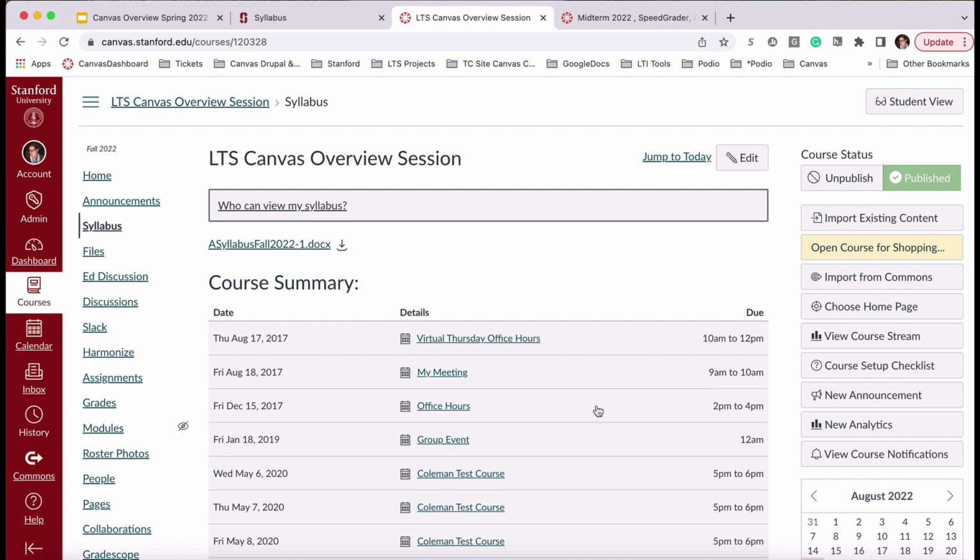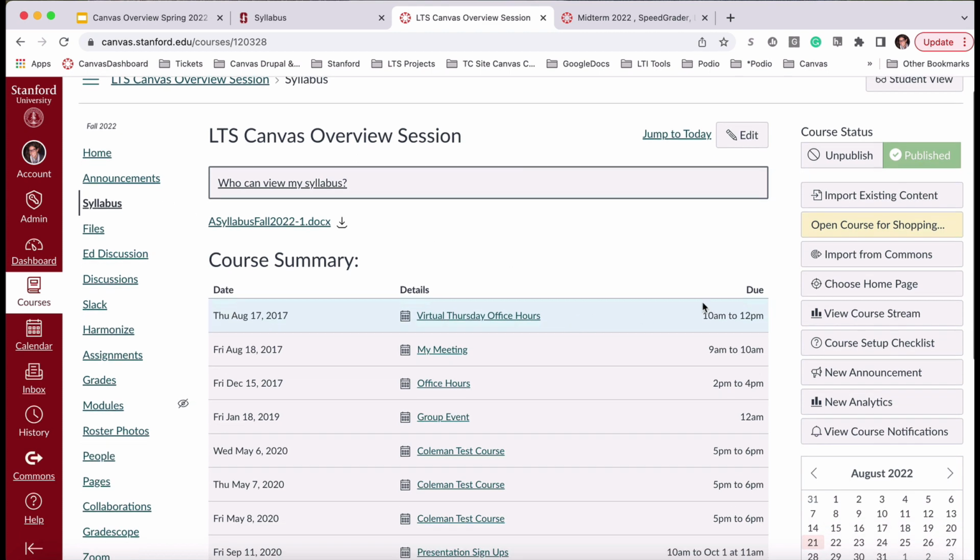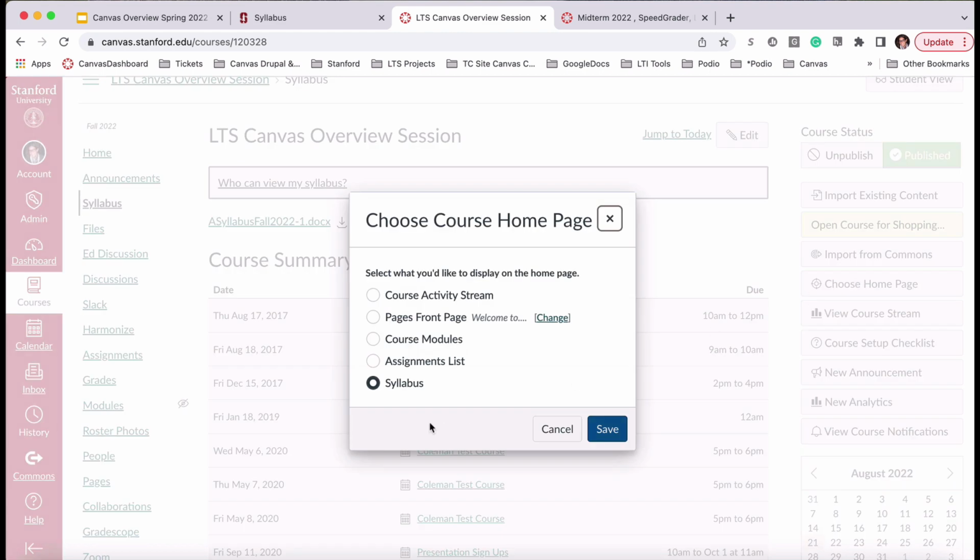A few other quick things I would like to mention. After you've designed and developed your course, if you did decide to utilize pages or you did decide to set up your course according to modules, you can set those to be your home page. Whereas when students enter your course, they won't be coming to syllabus. So I'm going to click under course status on the right, choose home page, and then I can click course modules.